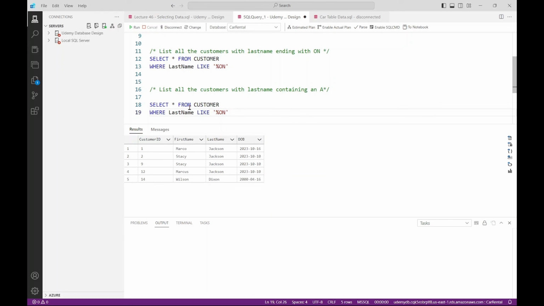So to achieve this, what we are going to do is use two wildcard operators and change the criteria to what we want to achieve. So it's percentage sign, A, percentage sign. So anything containing A will be displayed. So let's execute. Select run, and these are all the customers with last name containing an A.